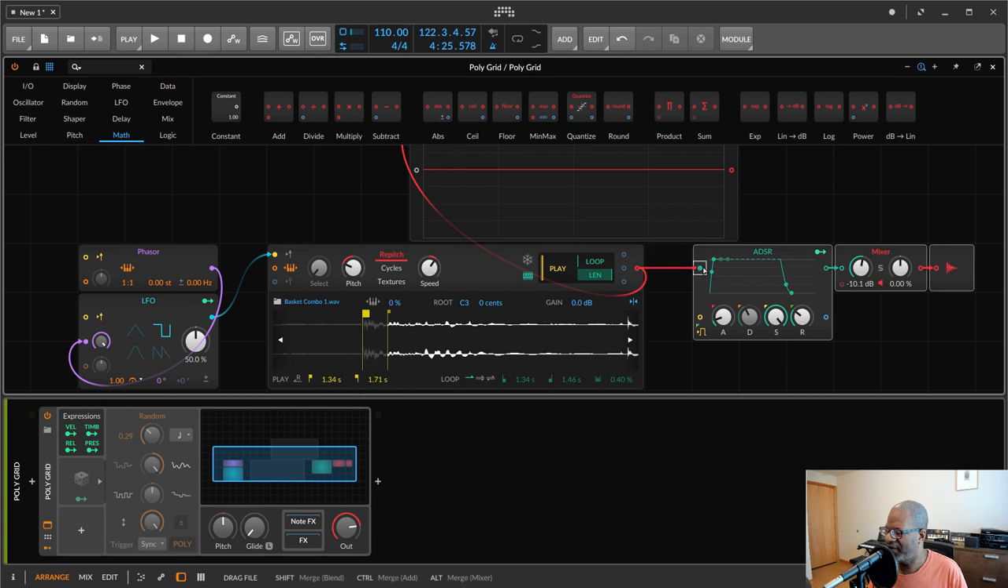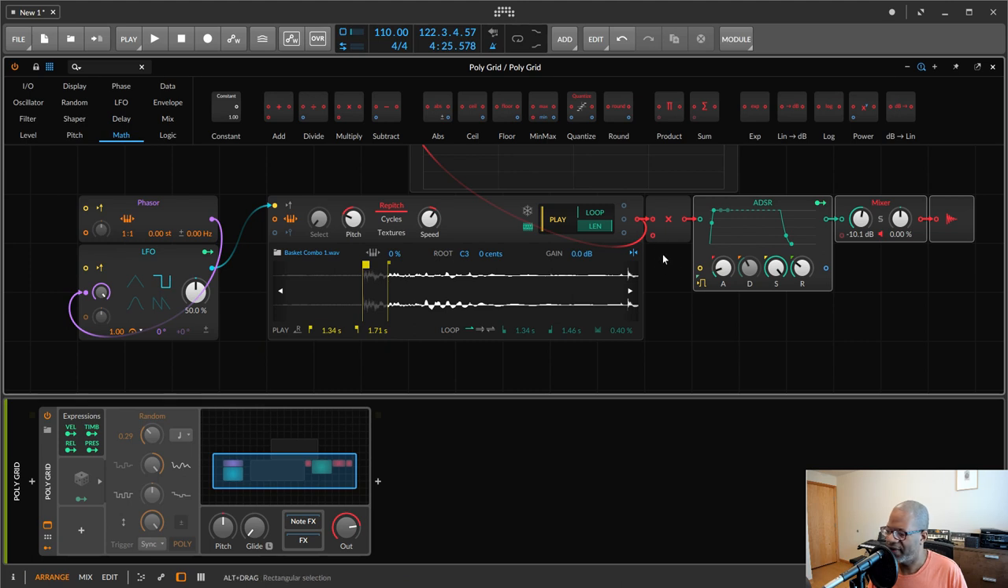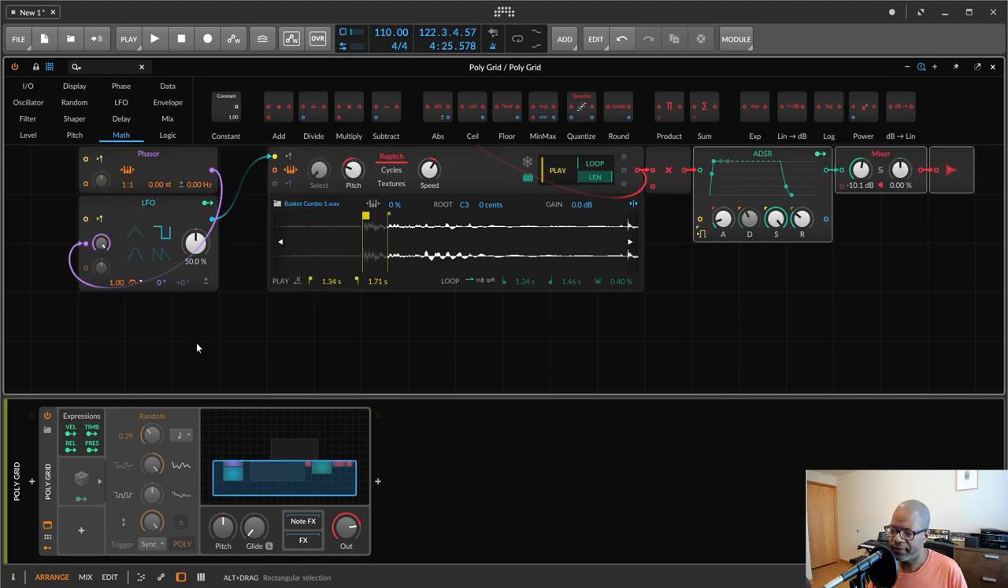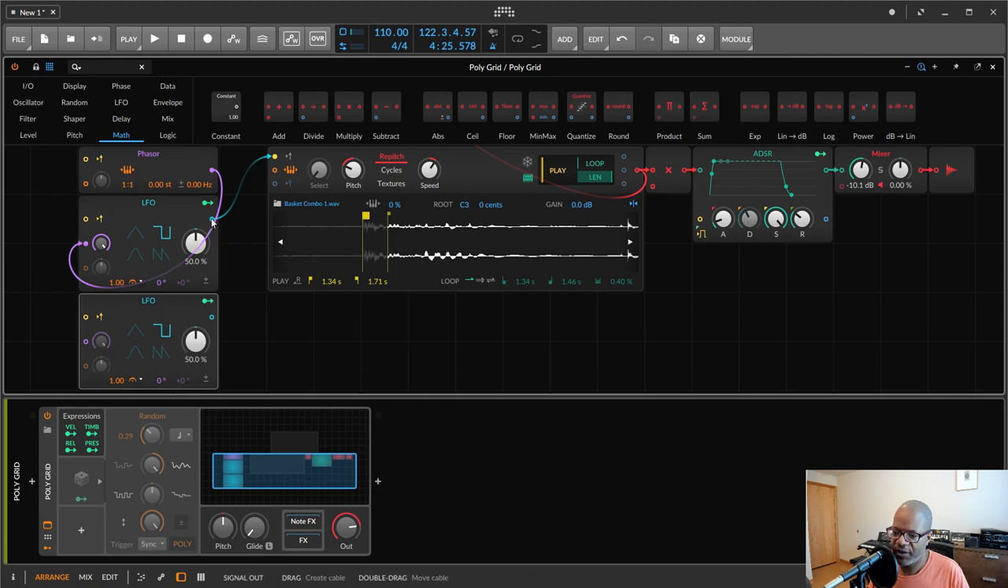And this is kind of like a voltage controlled volume knob, basically. You can think of it that way. And we're going to use another LFO. Just duplicate this one. And we're going to plug this into here and drive this one in the exact same way that we're driving the other one. But this time we're going to use a triangle wave instead.